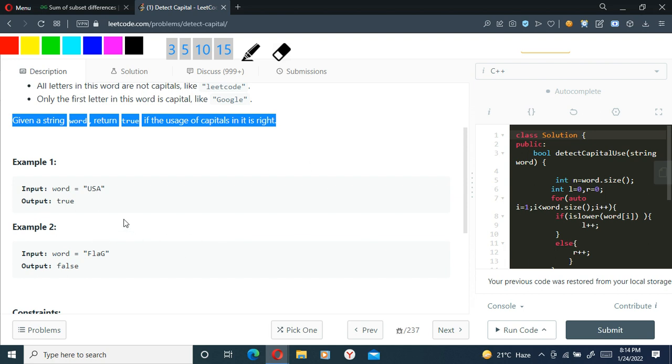Let me go through the intuition, what we are going to do about it. The intuition is that we'll simply check if each character is lowercase or uppercase. I'll keep track of the lowercase characters and the uppercase characters. If the uppercase count here is 3 and the lowercase count is 0, then the uppercase count equals the size of the string, which is 3, and I can obviously return true, since every character is uppercase.